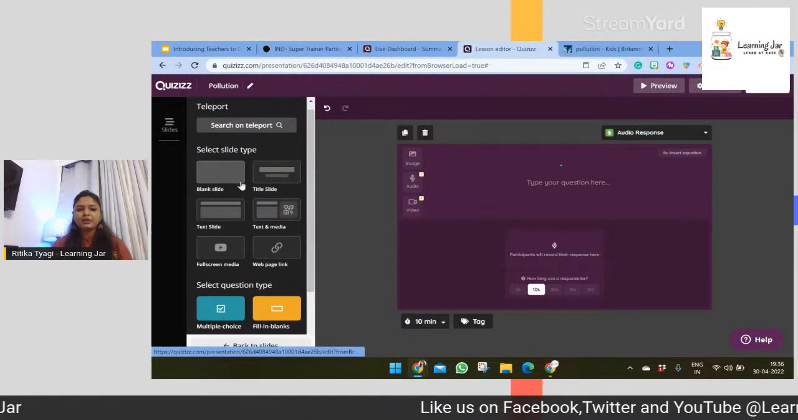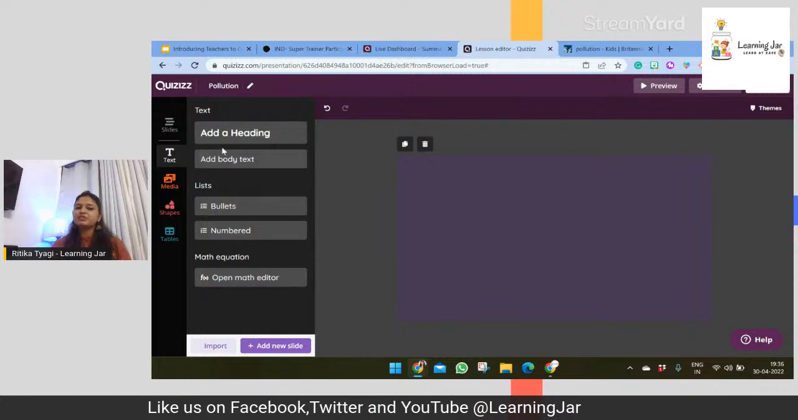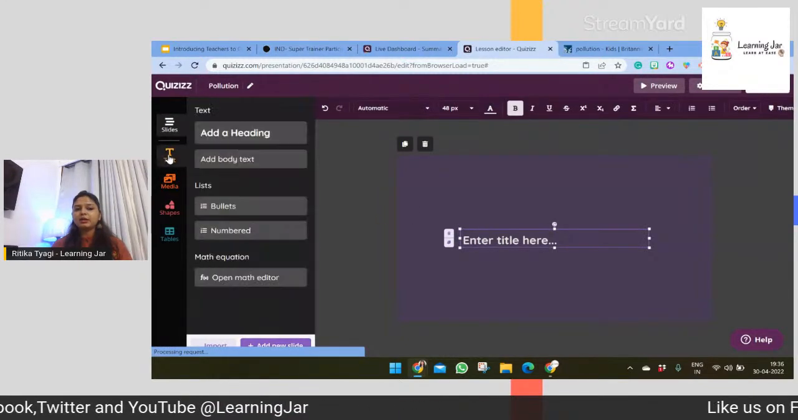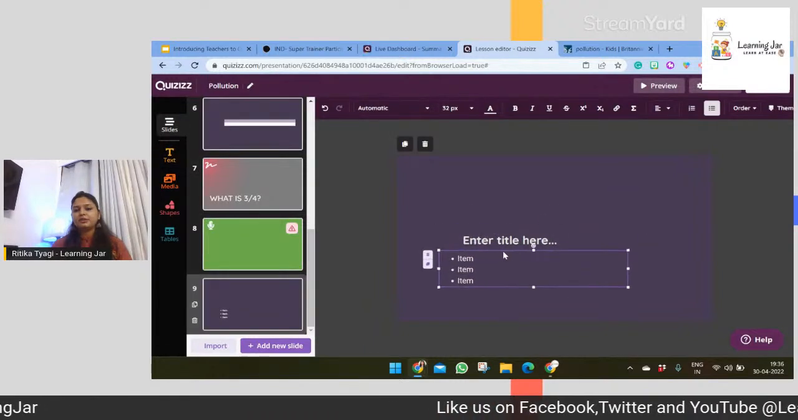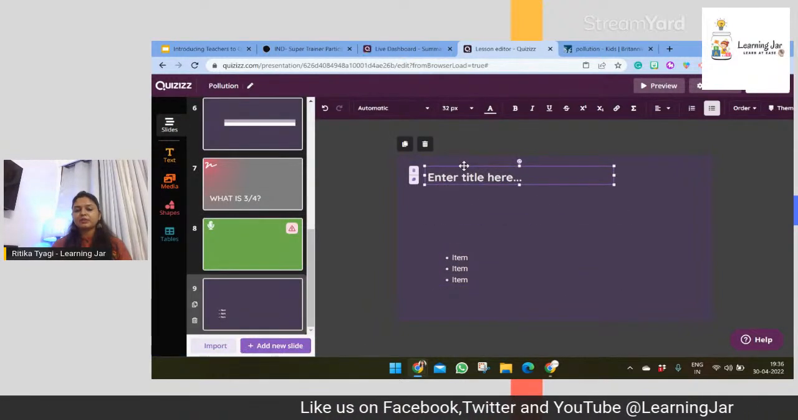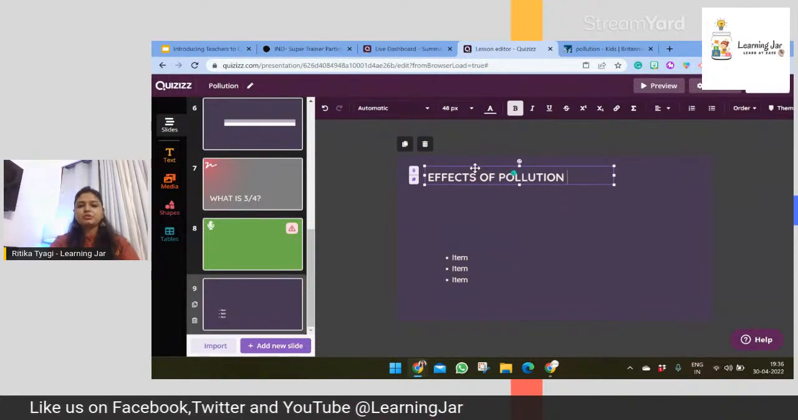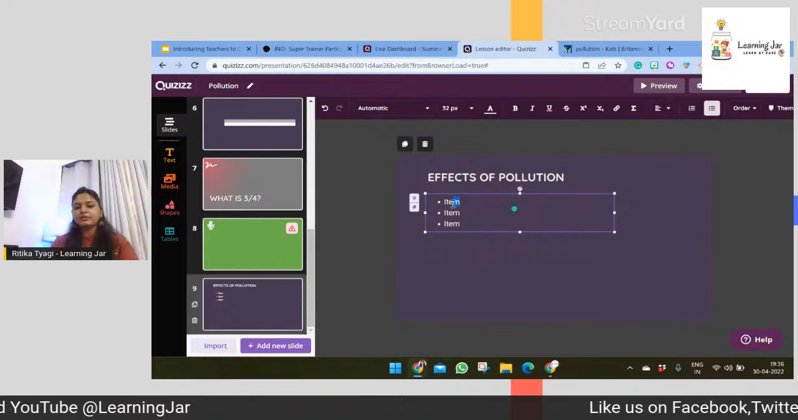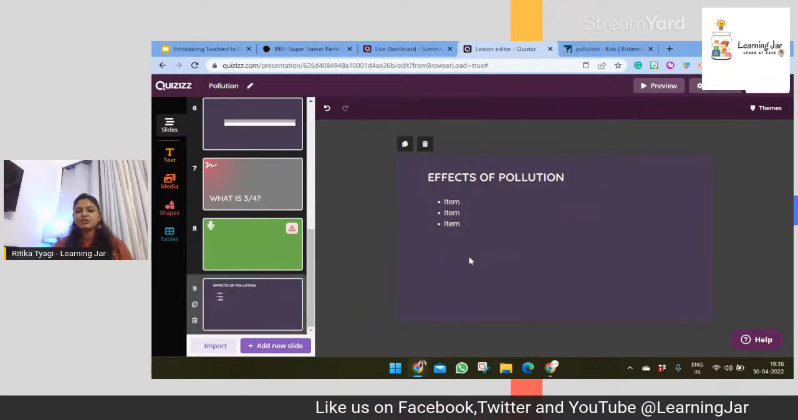Let's go back. I'm choosing a blank slide here. Now, if you simply just want to add a text, you can add a heading, you can add a body text, you can also add bullets, and you can share the items here. So you can write effects of pollution, and you can write all the effects here in the bullets. Okay, so I'm sure you're enjoying it.